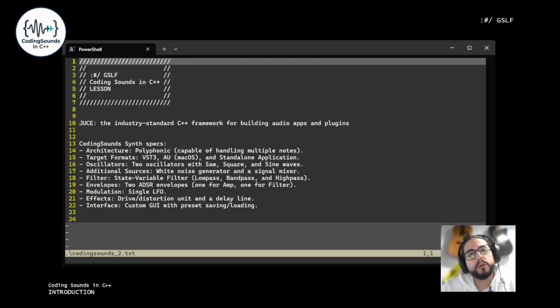Even when you run your instrument in standalone mode, so not inside a DAW but as a standalone application, you still need the operating system as a host, because you need someone that manages input and output properly.